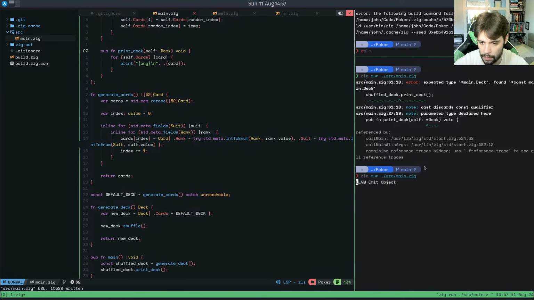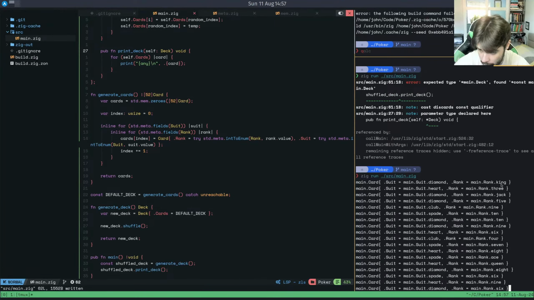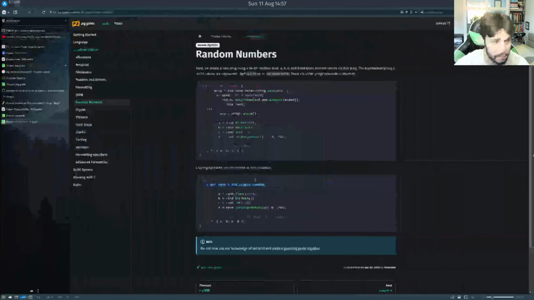So you want no pointer. There we go. So we start off with the King of Diamonds, then the 3 of Hearts, Diamonds, yes. So it's all nice and shuffled.